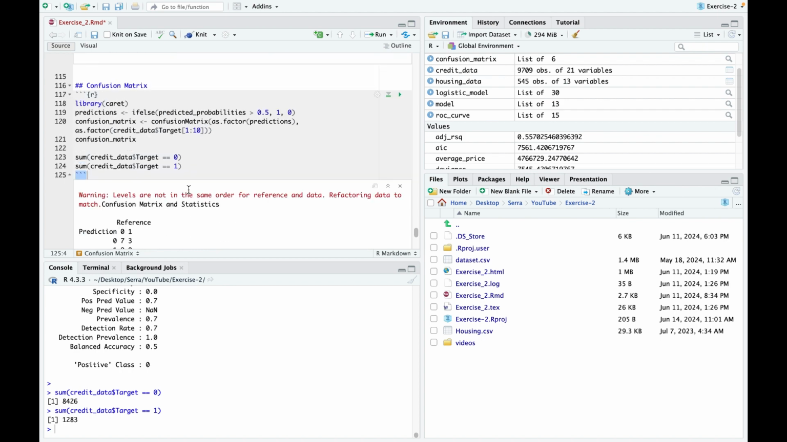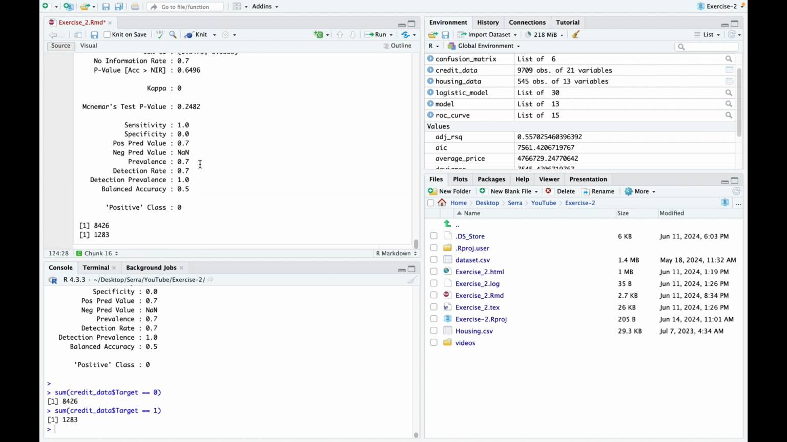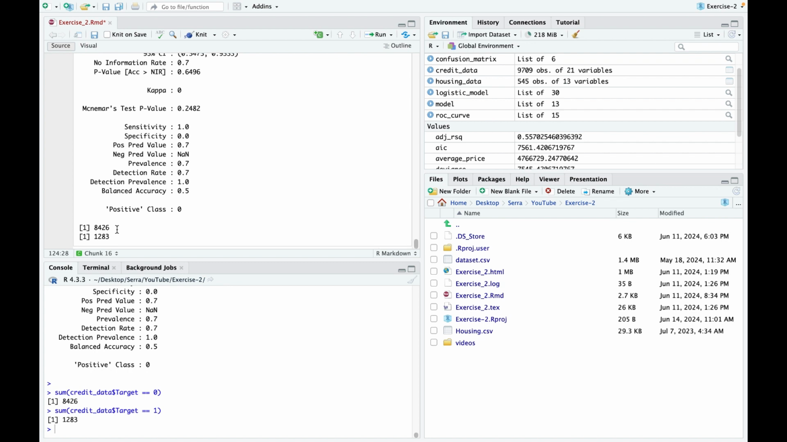I also looked at the class imbalance. I took the target variables that were 0 and that were 1, and I summed them. As we can see, there are 80,426 instances of the zeroth class and 1,283 instances of the first class, which indicates a really big gap between them, because there is approximately 60 times more data for the zeroth class. This means that the model can be biased towards that.